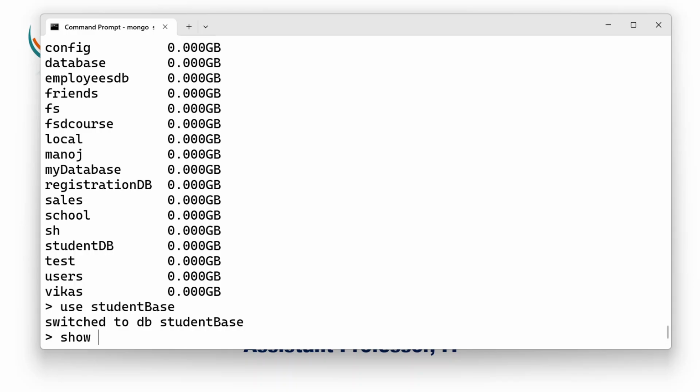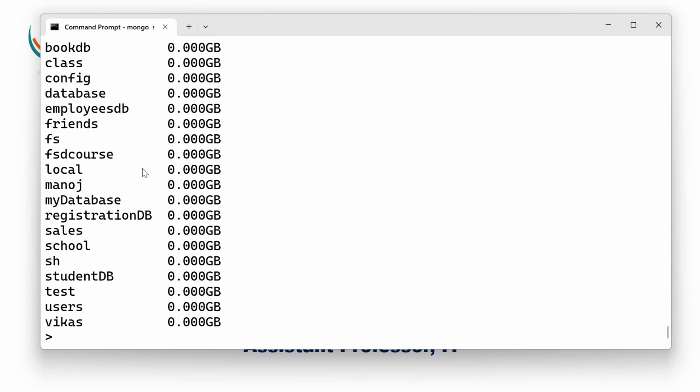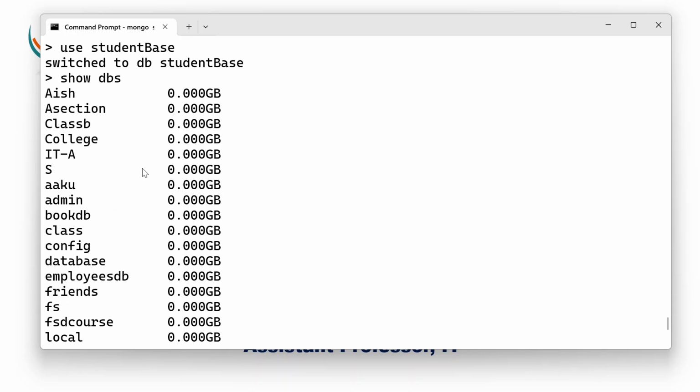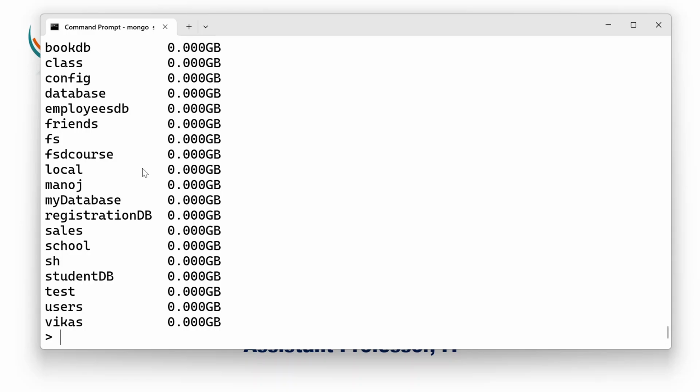Now let's do show dbs again just to check if our database is visible in the list. And as you can see, it doesn't show studentbase, because MongoDB will not list the database until and unless we enter data into it. So let's enter some data into it.